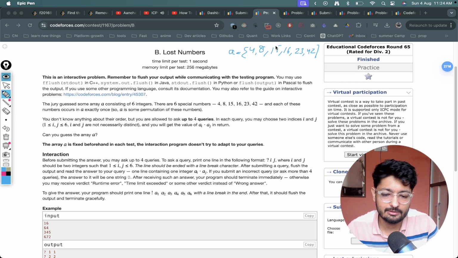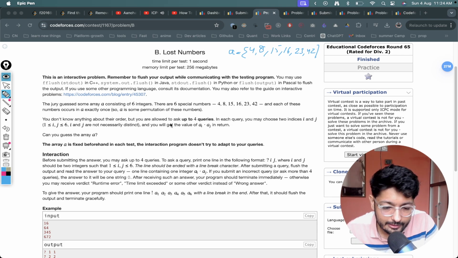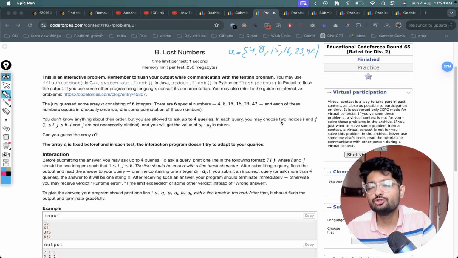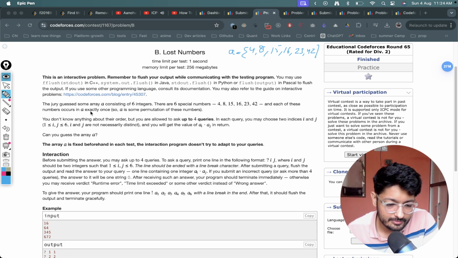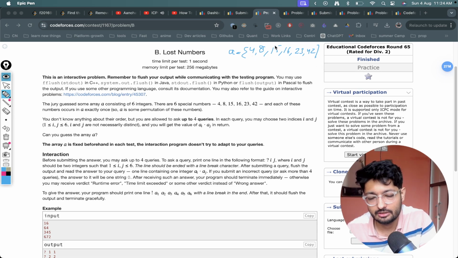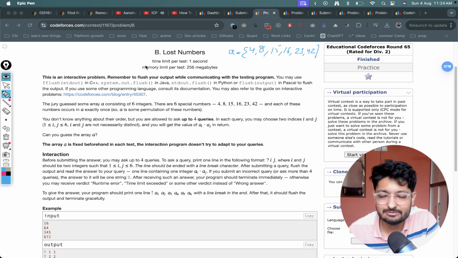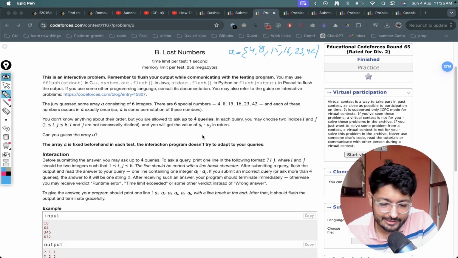You just know that these are the numbers inside A, and you are allowed only 4 queries. In each query you can choose 2 indexes, I and J, between 1 and 6, and they need not necessarily be distinct. They can be the same as well, but choosing the same doesn't make any sense. Let's move on. You will get the value of A of I times A of J.